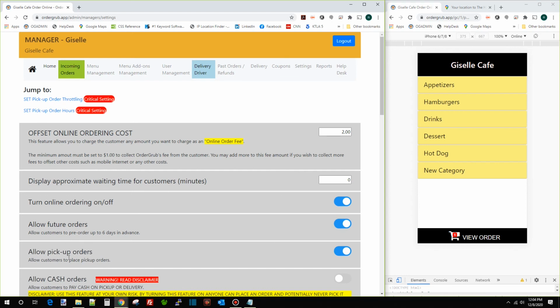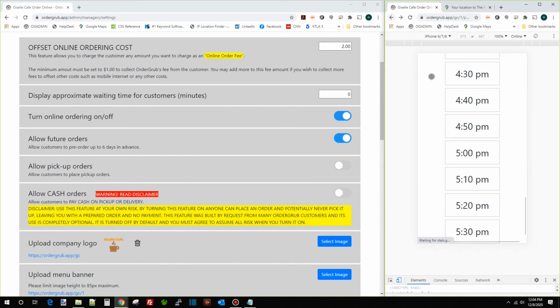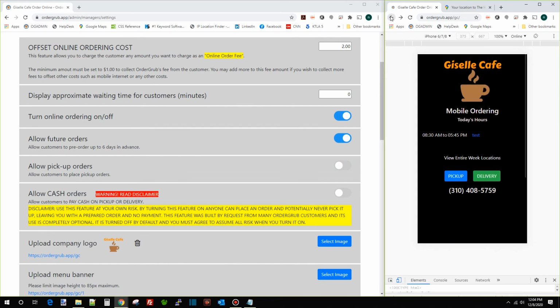Next, you have the allow pickup orders. If you only want to do delivery, you can turn this off, and when the customer goes to your landing page, they will only see the delivery button. If you turn allow pickup orders back on and refresh, then you'll see the pickup button available.